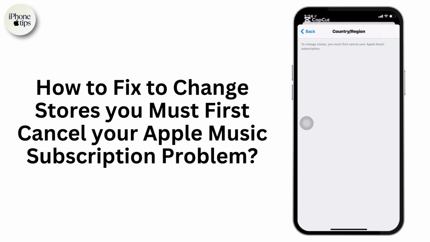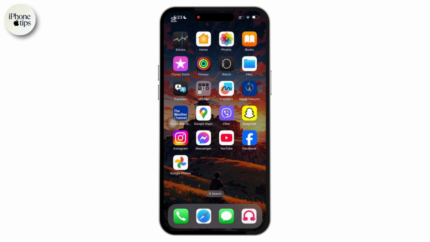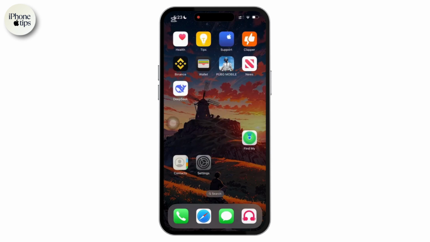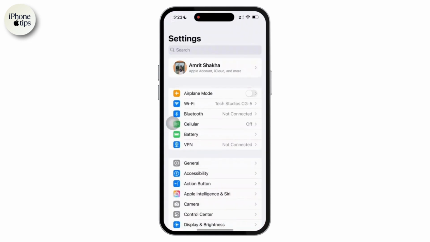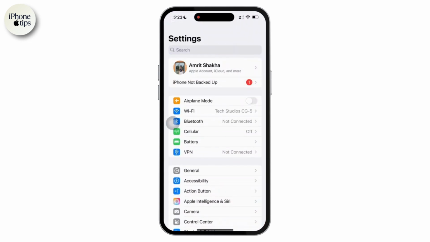In today's video, I'll show you how to fix the "to change store, you must first cancel your Apple Music subscription" problem. So if you are facing this problem, don't worry. I'll guide you through the steps to resolve it. So now, without further ado, let's get started by opening the Settings app on your iPhone.